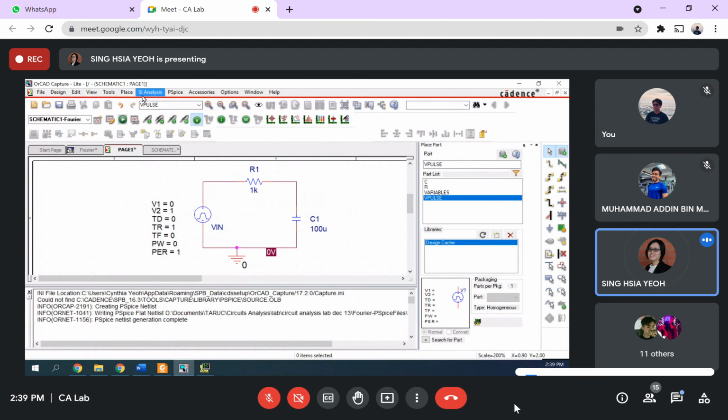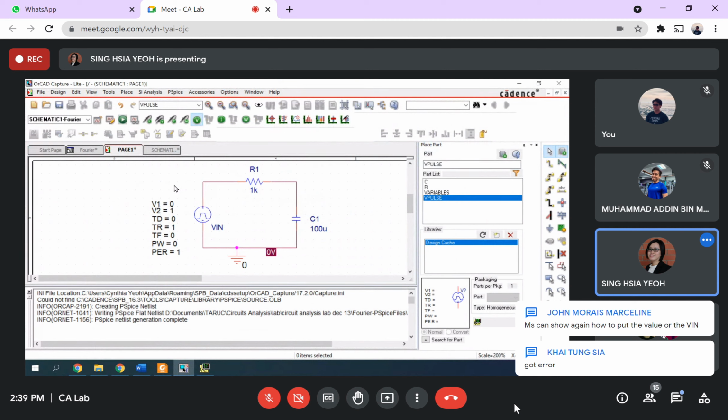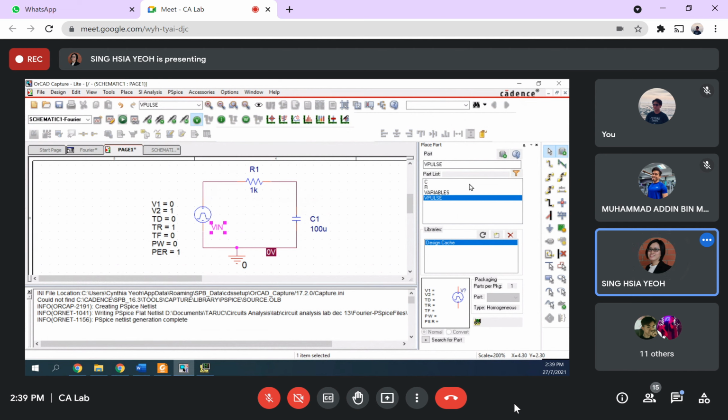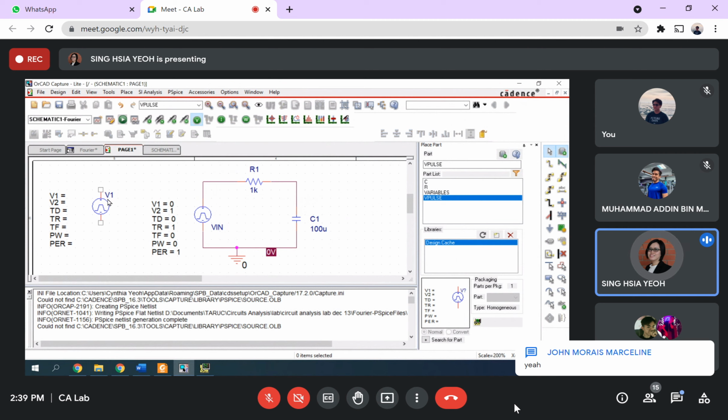Anyone else have problem? Put the value or the V in. Actually, this one should come out automatically. Just that I accidentally deleted it. Understand what I mean? Where you put the new components, you can see V in already here. John, can you see V in already here? Yeah, so you no need to delete it. I deleted because I accidentally deleted it.